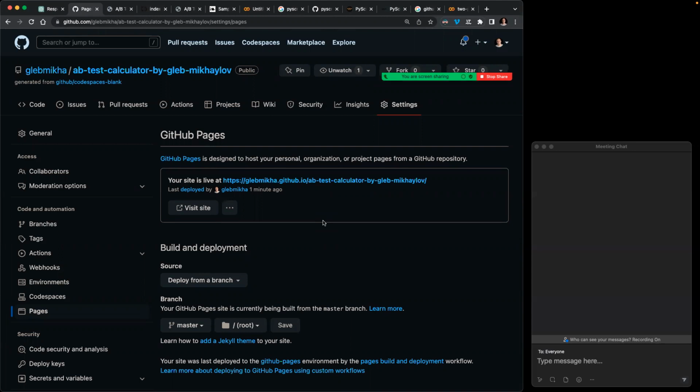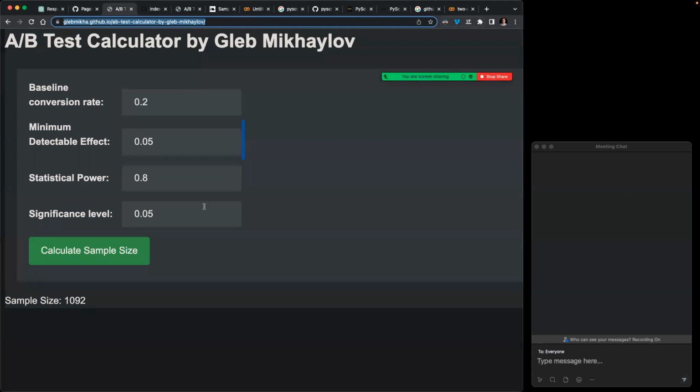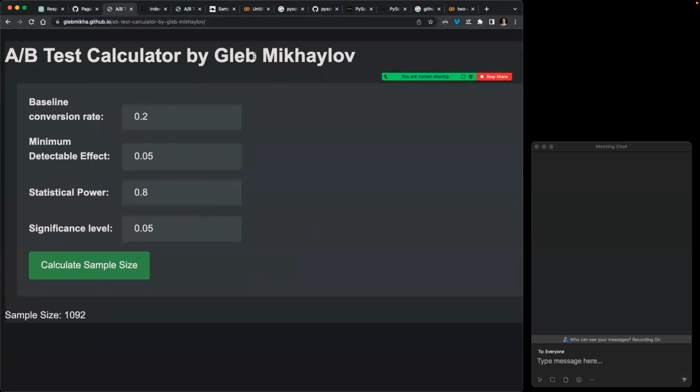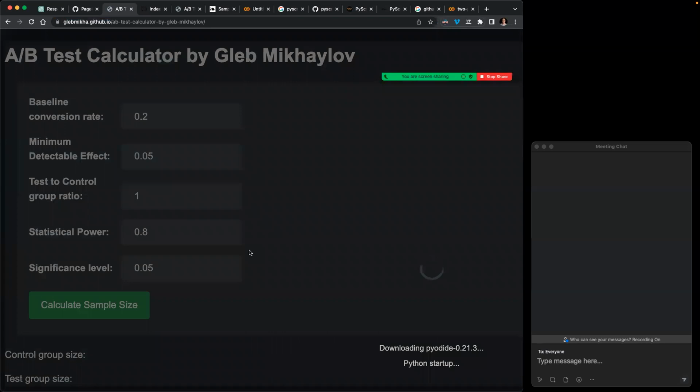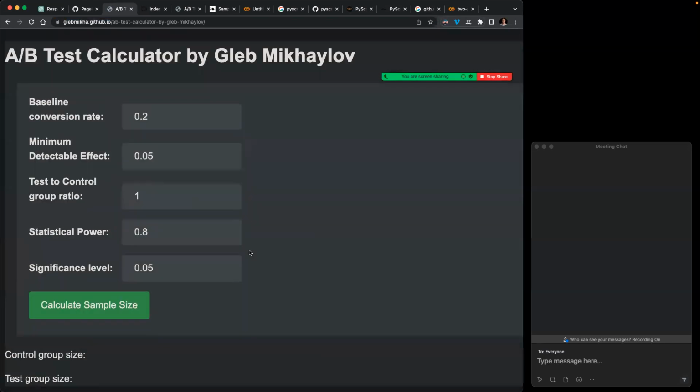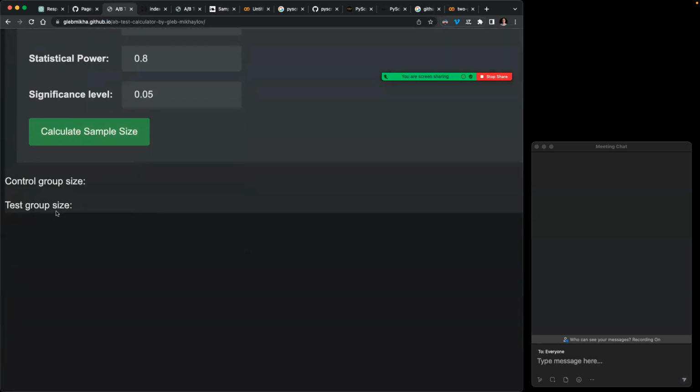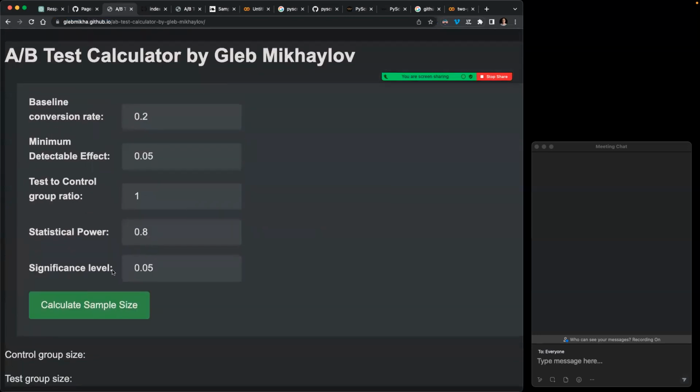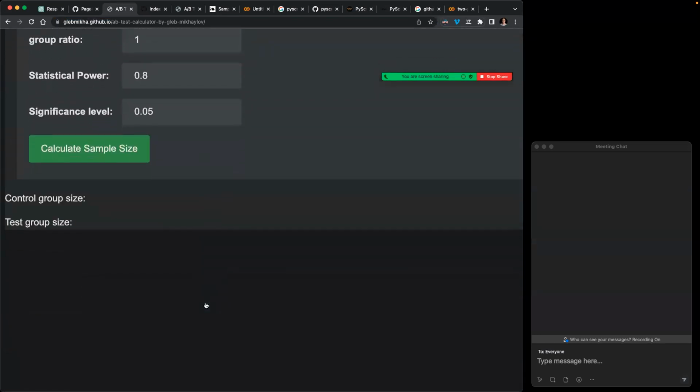You can calculate your sample size now in a much more convenient way than Evan Miller. That's the old version, I think. Yes, the old one. Here is the new version. Control group size, test group size. Yes, that's it. Nice work.